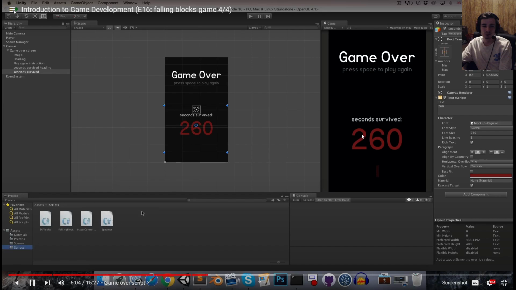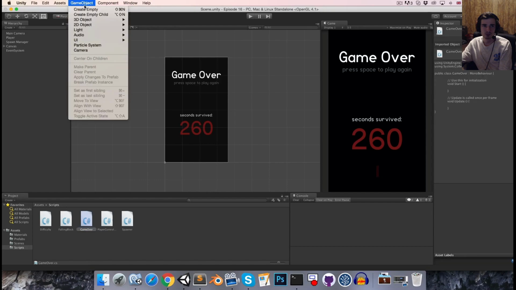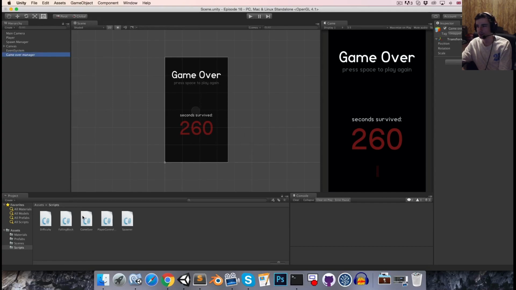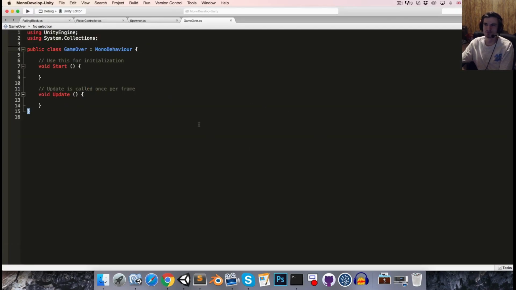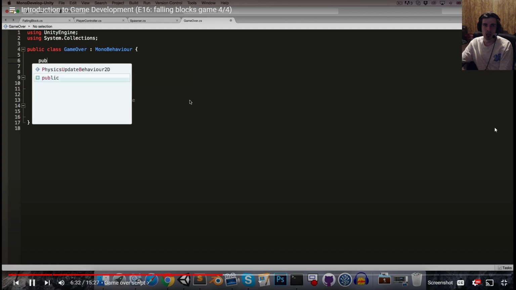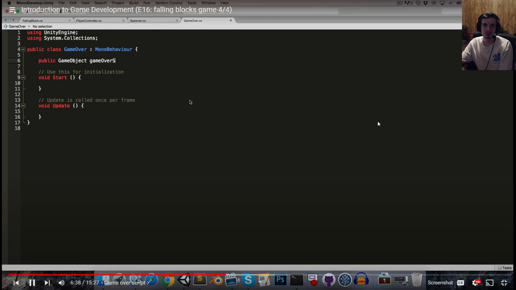So let's head over to our scripts folder, and let's create a new C# script. I'm going to call this game over. All right, and let's just create a little empty game object somewhere in our scene. Call this the game over manager, and add the game over script to that. If we just open this up, in order to achieve the first task, we're going to need a reference to our game over screen object. So let's just create a little public game object, call this game over screen.